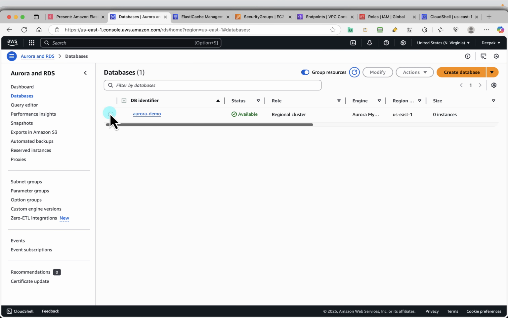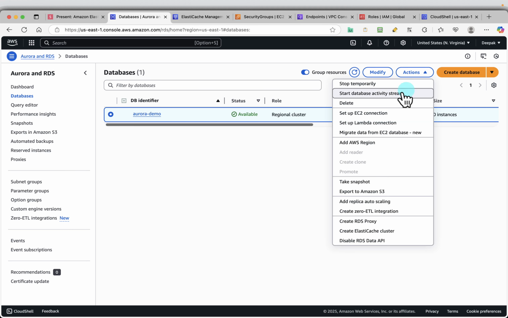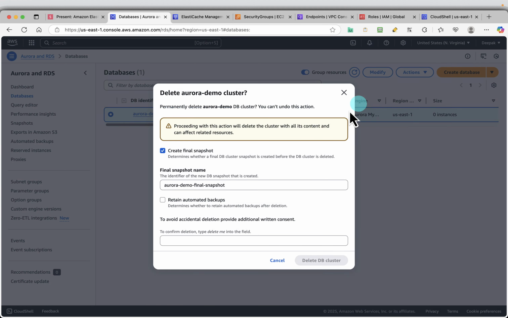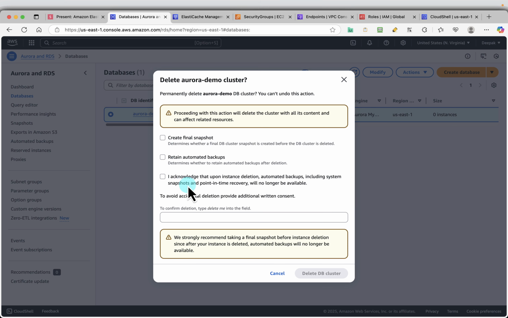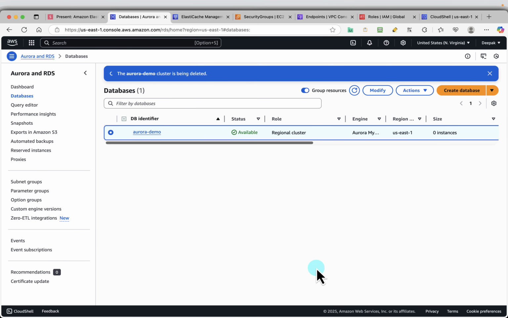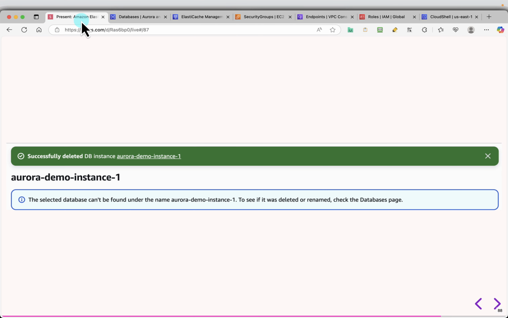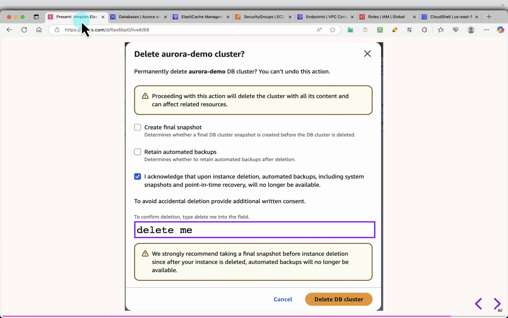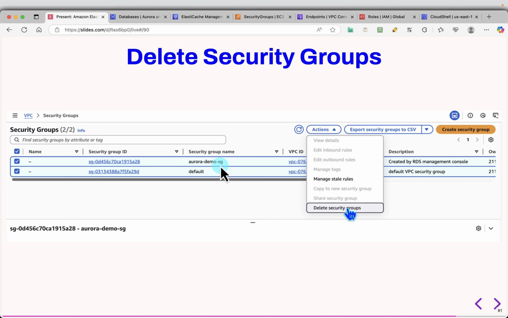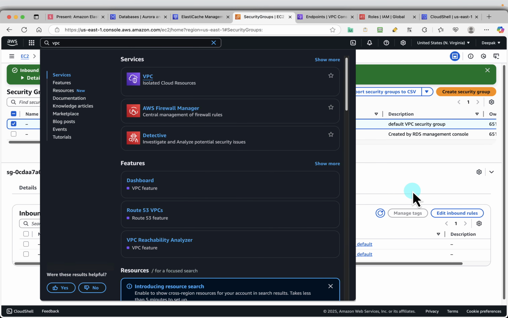Okay, so the writer instance got deleted. So I'll delete the main cluster also. So actions and click on delete. I don't need a final snapshot, and I acknowledge and type in delete me. So this will delete the DB cluster also.